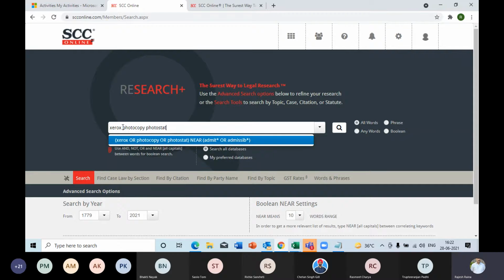All these 3 are there, and as you can see, somebody's already searched for it, so it is giving me a suggestion. We can pick this also. So what it will do is it will search for Xerox, or photocopy, or photostat, internally the software will search 3 times, and the fourth time it will be a combination of any of those. If I had searched without the OR operator, what would have happened? It would have given me only those judgments or documents where all the three types were being discussed, not either of these. So therefore, I'll use this NEAR or OR operator.